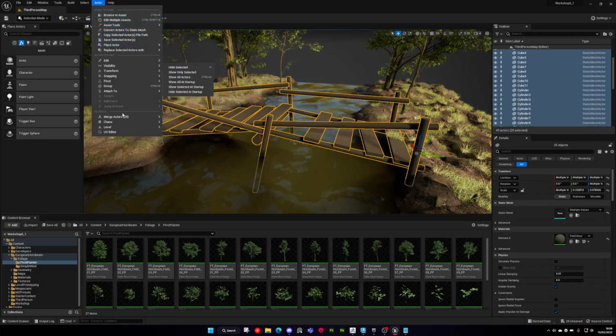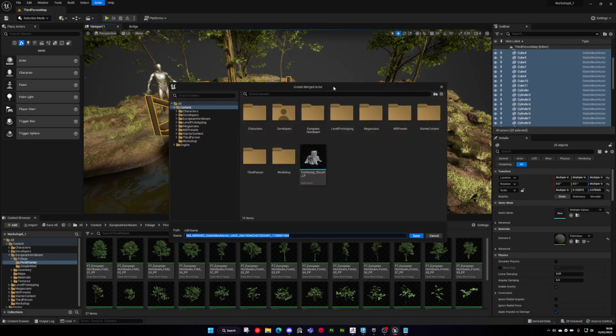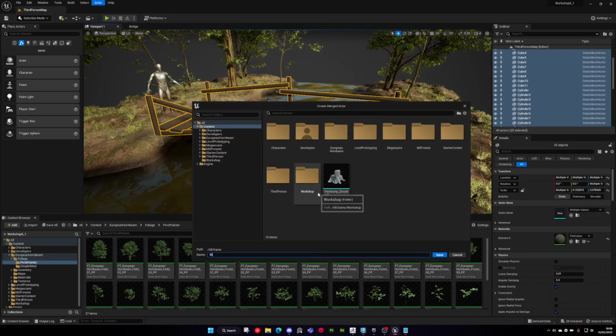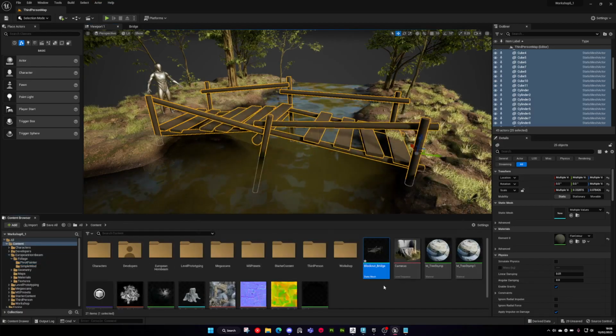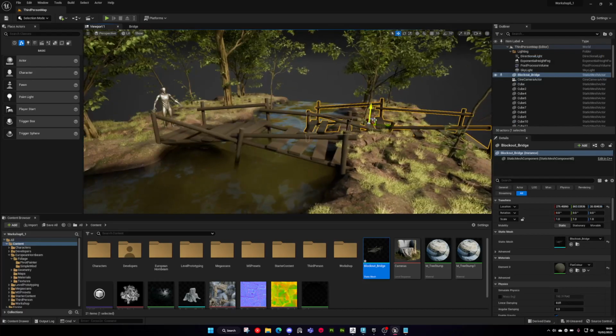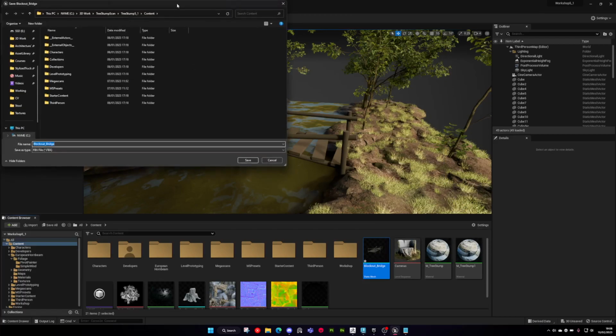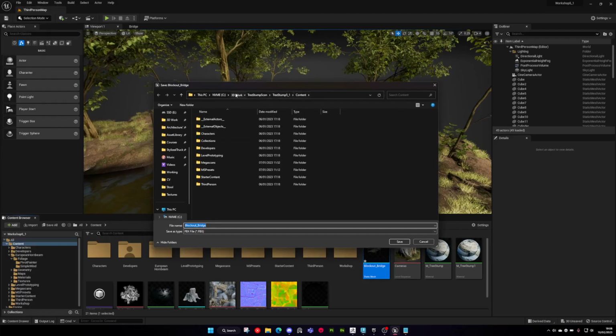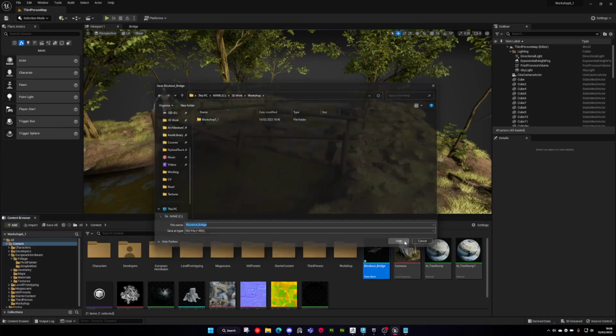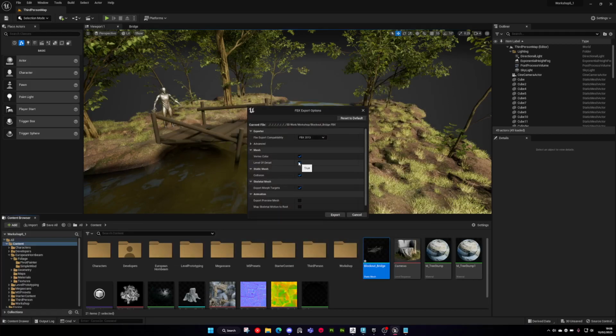If you just go into the actor, merge, and then merge. And let's call this BlockoutBridge. And that just makes a single asset out of it. And then you can just export this. So if you just right click, asset actions, and then export, you can get an FBX out of this. We don't really care about any of this. Don't want any LODs to be made or the collision mesh or anything. We just need the FBX.